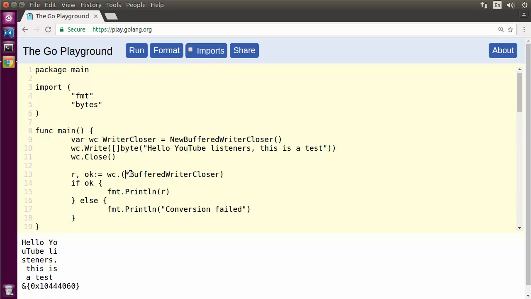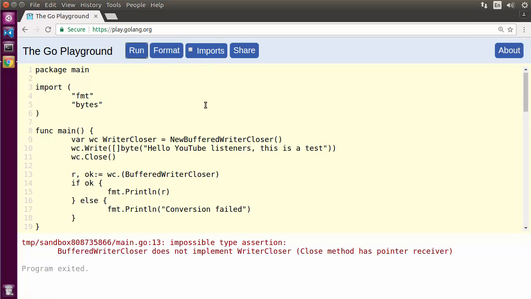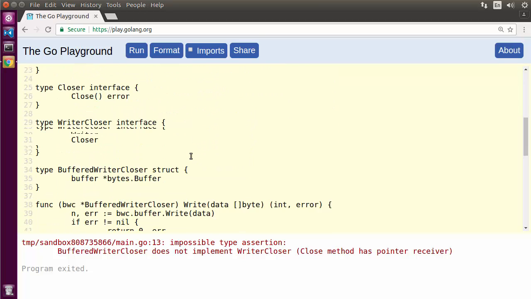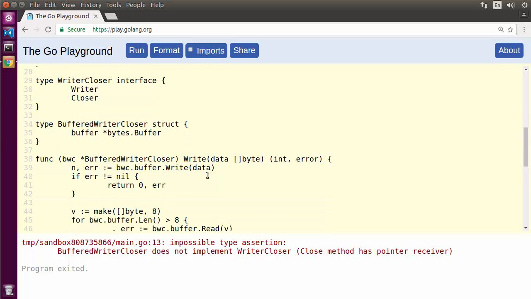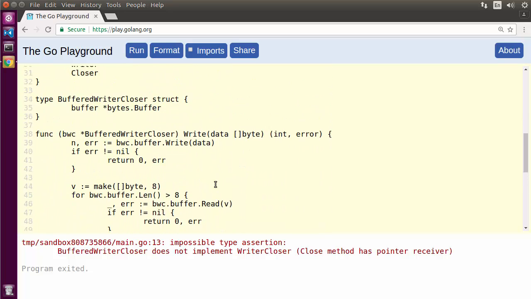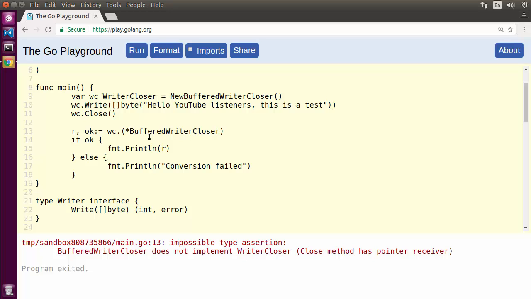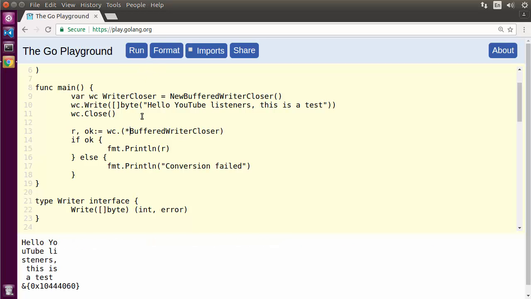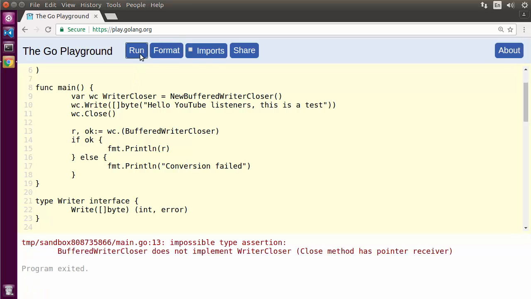And one more thing I want to show you. Let me just pull this error back up again. You notice that the reason this type assertion failed is because buffered writer closer does not implement writer closer. Now that might seem a little strange to you because our buffered writer closer has a write method and it has a close method and they have the right signature. So for some reason this works when I ask it to convert it to a pointer, but it doesn't work when I ask it to convert it to the underlying value. Now we'll come back in just a second and talk about why that happens, but I want to finish our discussion of type conversions first. So stay tuned and we'll talk about why that works the way it does.